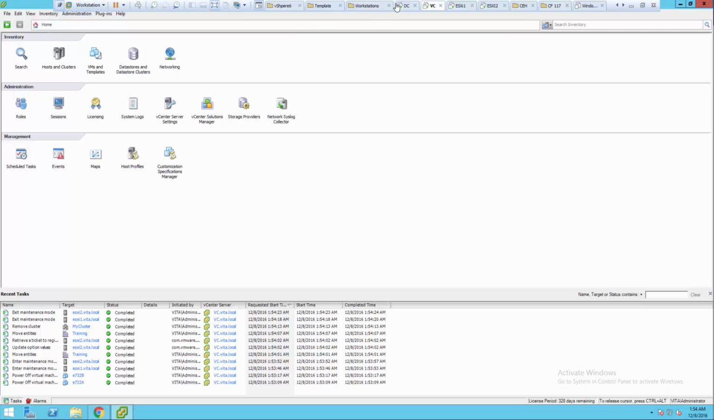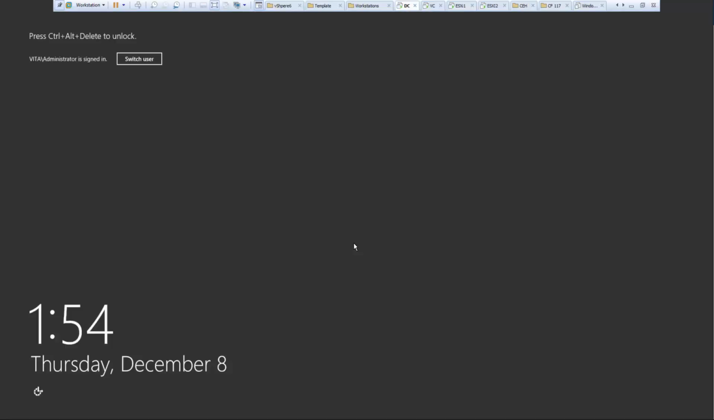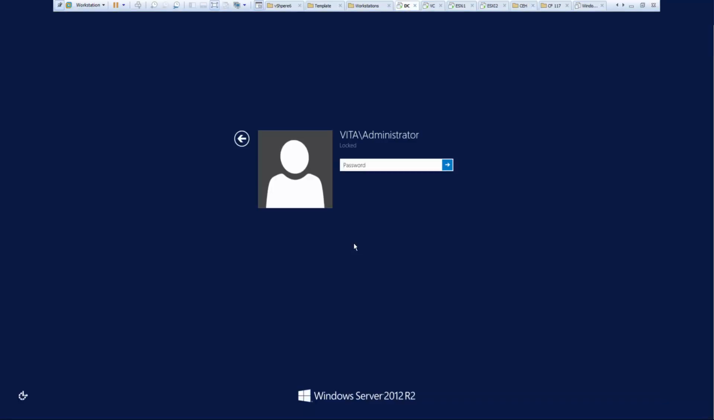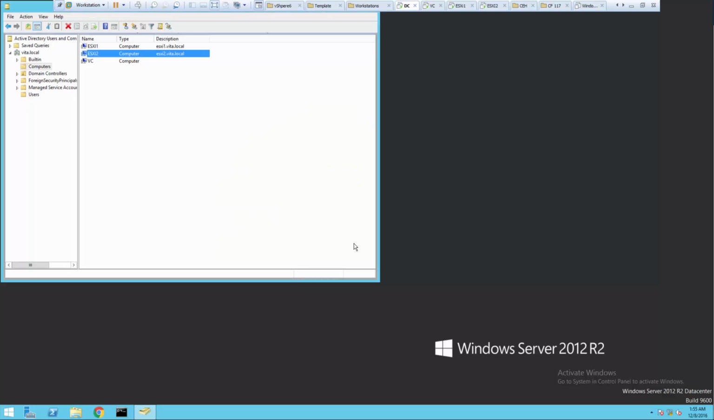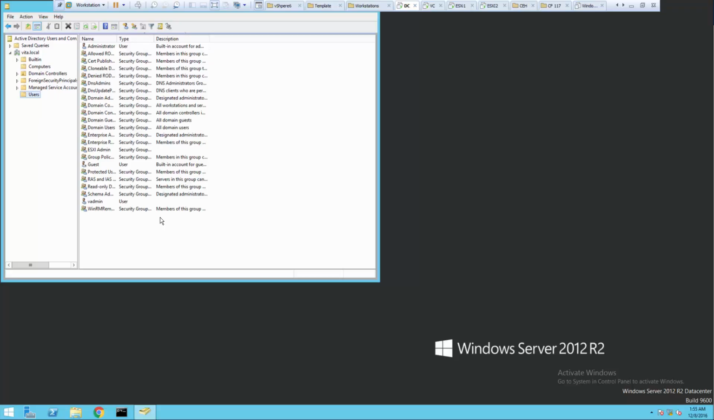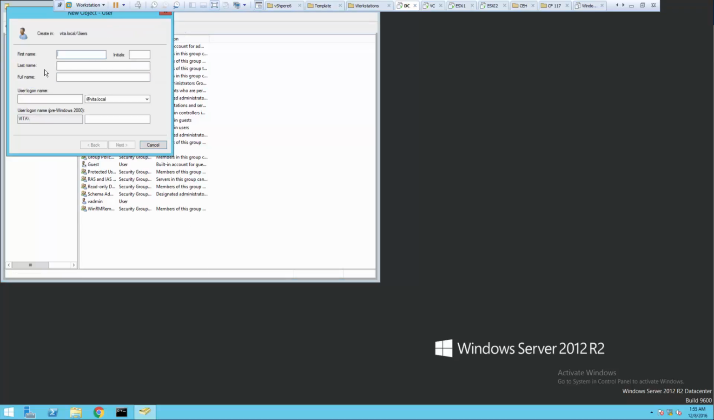But first thing I want to do is hop over to my domain controller, because I want to simulate what happens when I create a new user. I have a new technician that's starting. I want him to manage vSphere, so I want him to be able to access everything. So I'm going to create a new user. I'm going to call this user vUser.